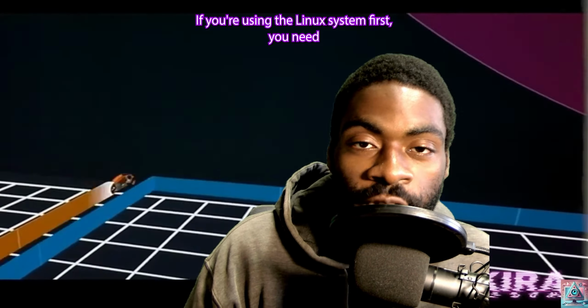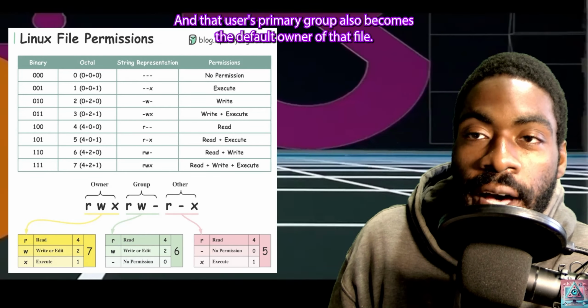When you create a file on Linux, it assigns 3 owners to it. The first owner is, of course, the user. The second owner is the group. And then the third owner is your other, or everybody else on the system. So when you apply Linux permissions, it's going to apply ownership to one of those 3 groups. Ownership is set by default when a file is created. So the user creating the file becomes the default owner of that file, and that user's primary group also becomes the default owner of that file.